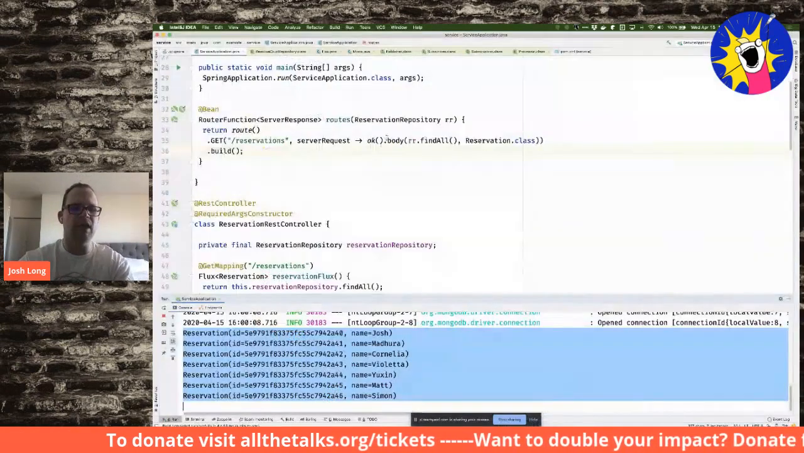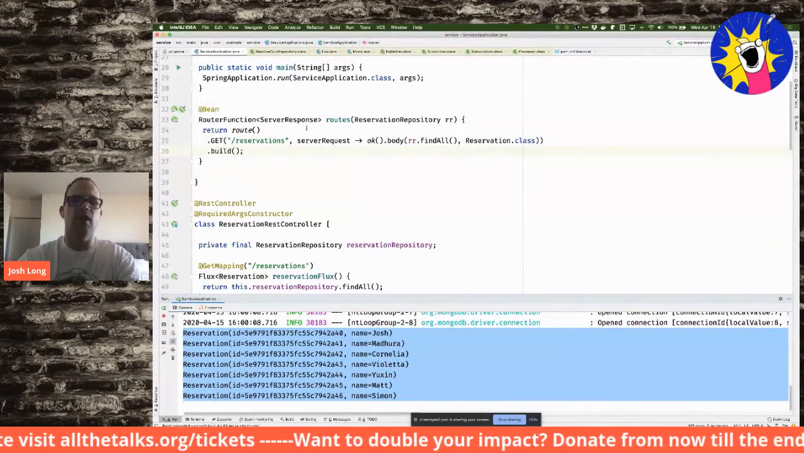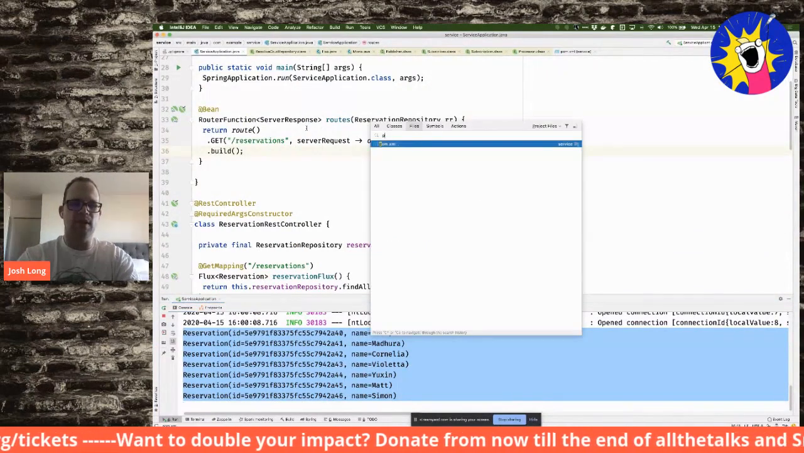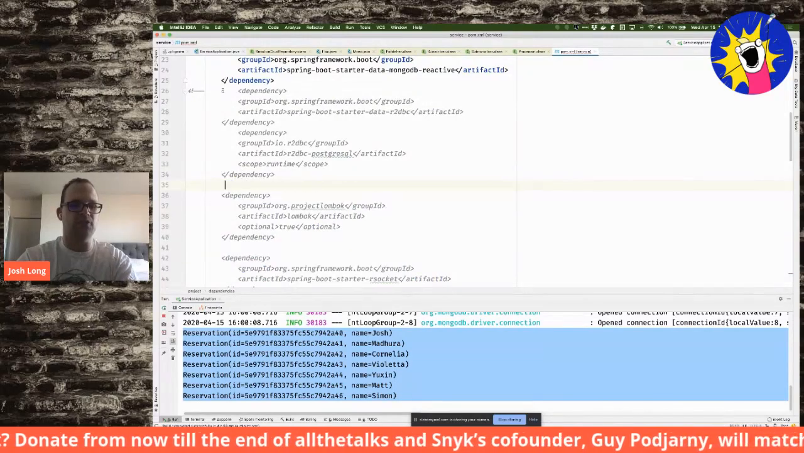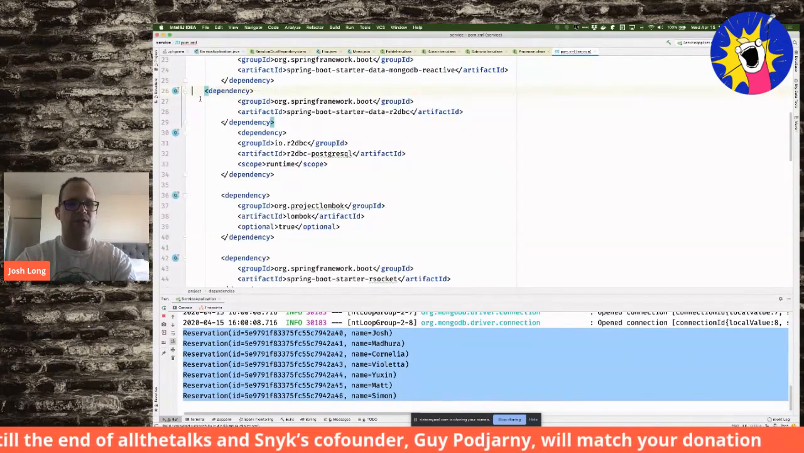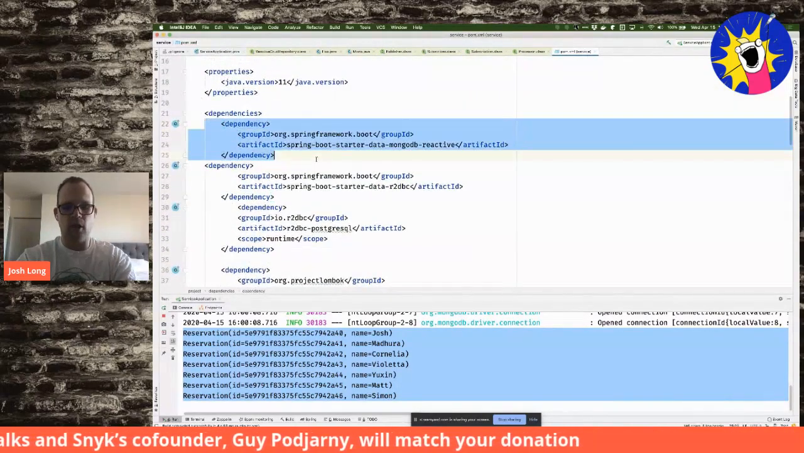But people often ask, well, what about SQL? What about SQL data stores like Postgres and so on? And so in this case, we have an abstraction called R2DBC, which is the Reactive Relational Database Connectivity abstraction. And it's built on top of the Reactive Streams specification, which we've been using all this time.